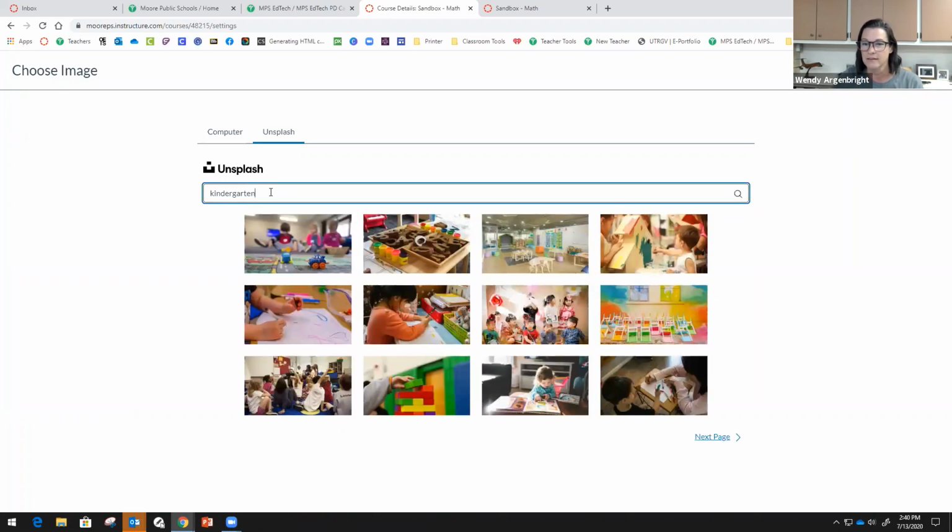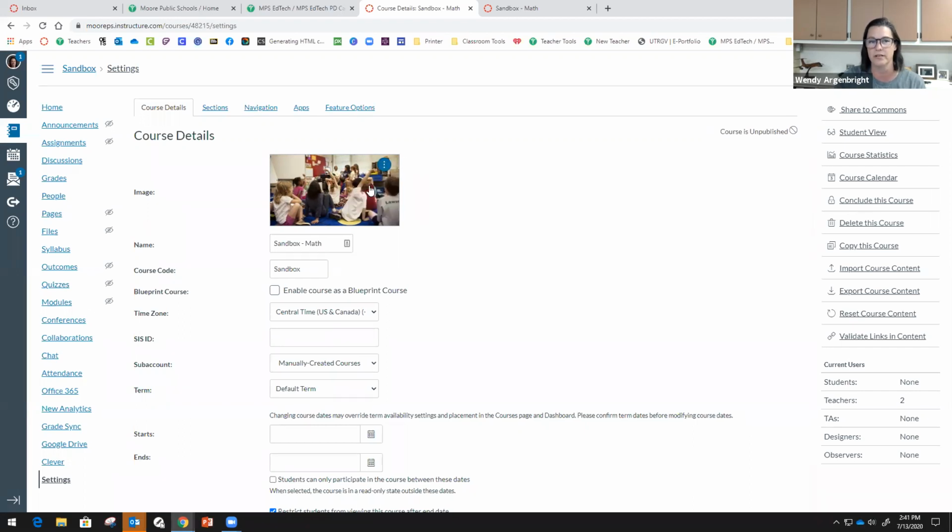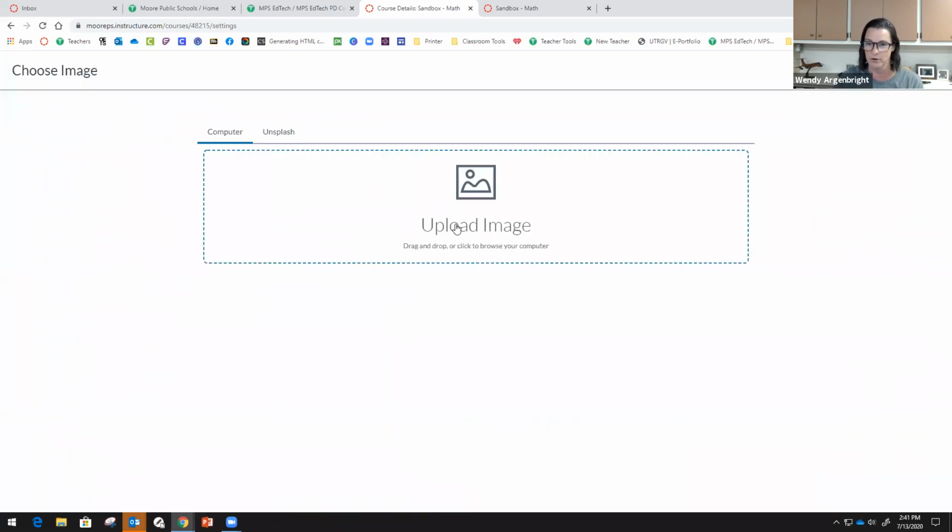So you can pick a fair use or copyright-free image. Anything that you find in Unsplash, you are able to use without any copyright or citations. So you can come in and choose a picture, and that becomes your course card. If you have an image that you found on the internet or one that you've created, or a picture of yourself that you want to use, then you would come in here and upload an image from your computer. You can also upload a GIF.